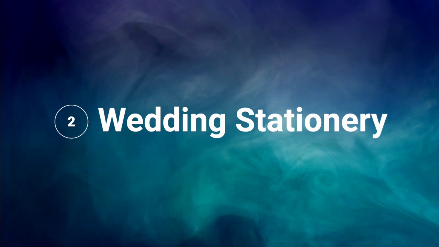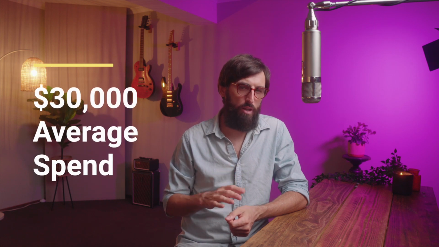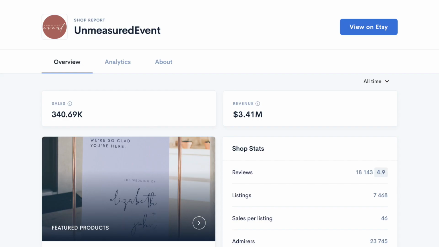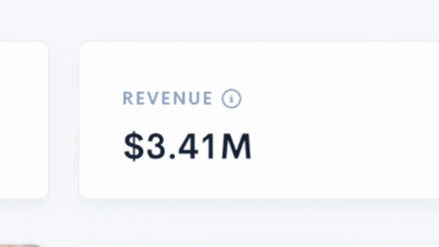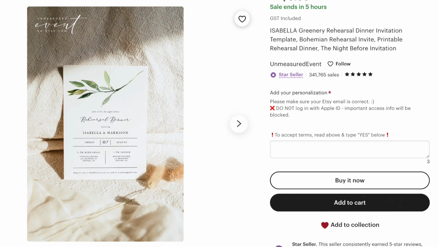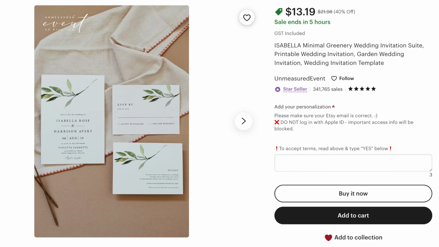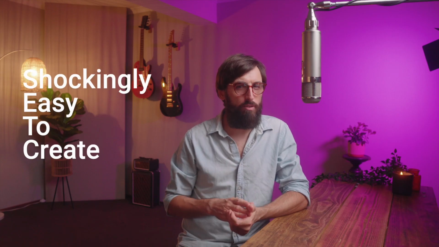There's around 40 million weddings in the world each year, and an average American will spend $30,000 on their wedding. It's an industry that's not going away anytime soon, and one worth cashing in on. With 340,000 sales, this Etsy store has already made $3.4 million by selling downloadable wedding invitations and templates. Using Midjourney and Canva, these are shockingly easy to create.